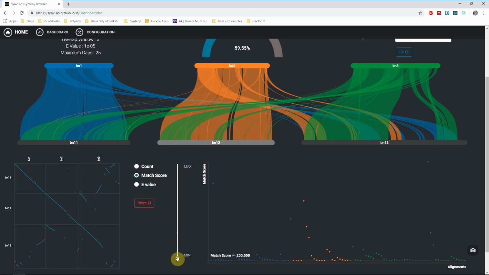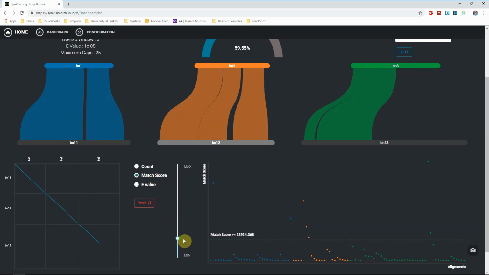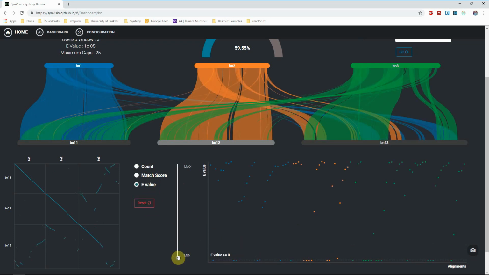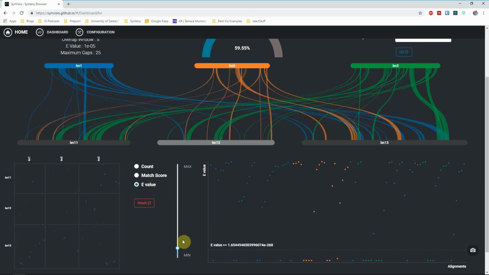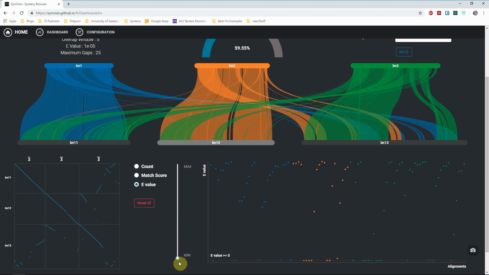You select that, and then I move the slider, and that filters the links that have a higher match score. So if you're interested only in links that have a higher score, you can just filter them out. Now the same thing also works for e-value. So let me reset that, select e-value, and then once I do that, I only get links that have an e-value that's higher or equal to the value that's shown here. And if we just slide that down, that shows all values, including the ones that have an e-value of 0.